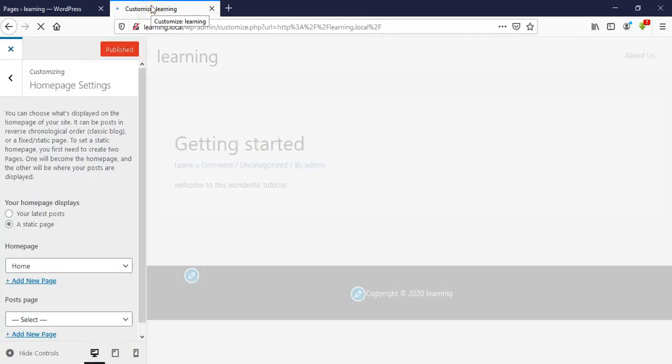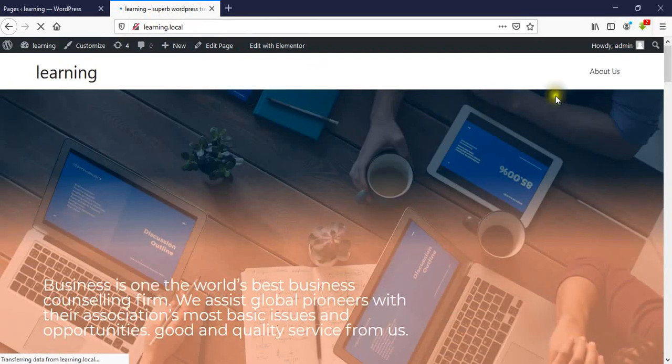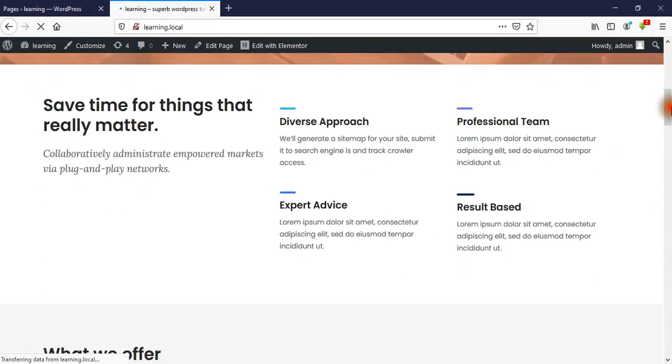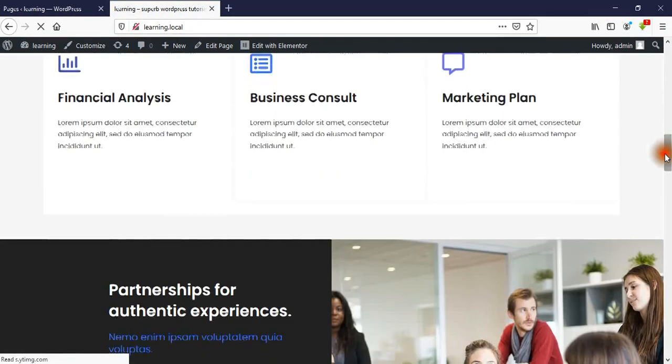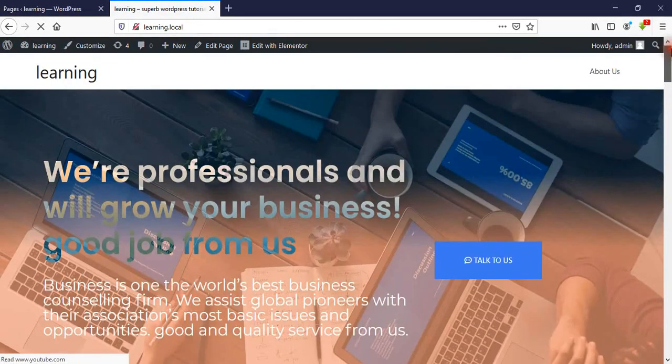Okay, it's almost here. Here you have it. It becomes our default home page. But then we created so many pages and we can't find any of them except the about us page. So how do we bring all those pages that we've created to this place?